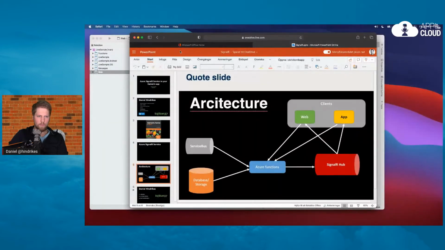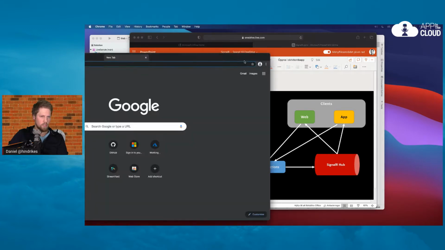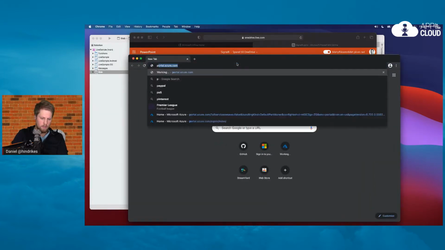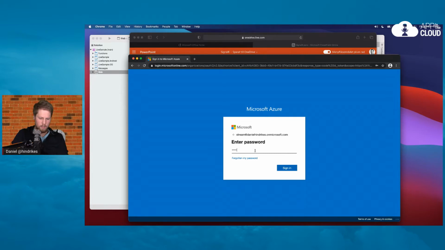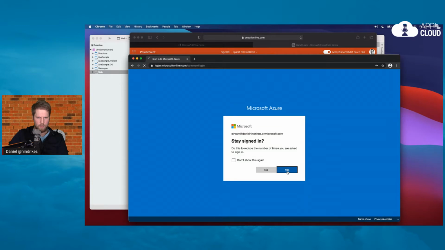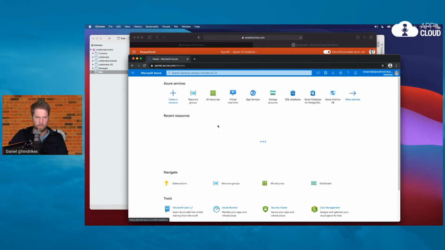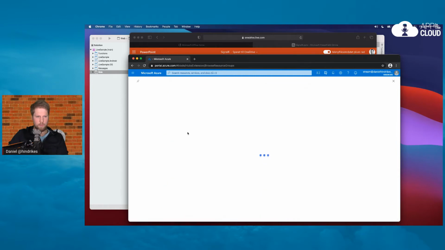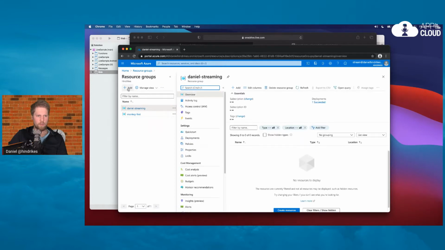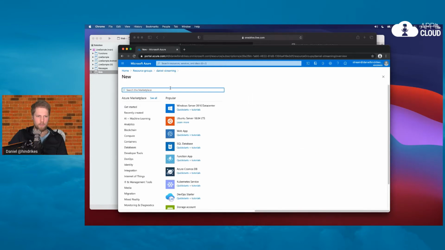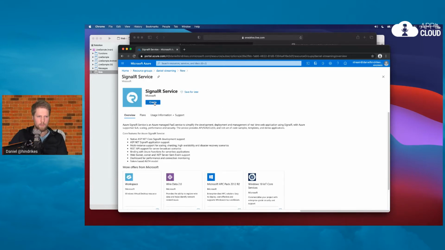So if we go to the Azure portal, I can show you how to create a SignalR service. So we'll sign in here. Yes, we will stay signed in. Resource group. This account only has access to a few resource groups. We need to go here to make sure that we are creating the resource in the right group. Then we can search for SignalR service. Create.